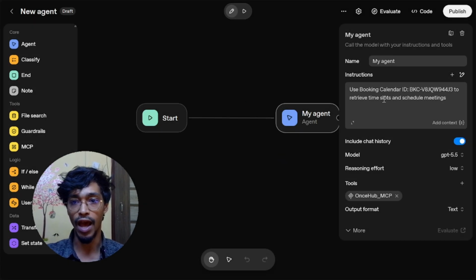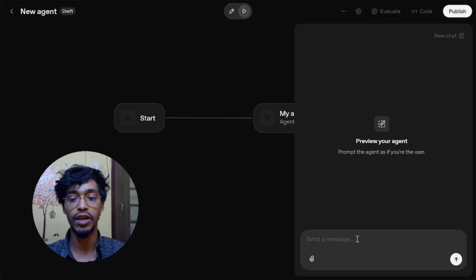go ahead and add. For the agent, within the instructions, I have provided my booking calendar ID, which would be used to use the MCP tools. Let's go ahead and test the agent to see if it is working correctly or not.